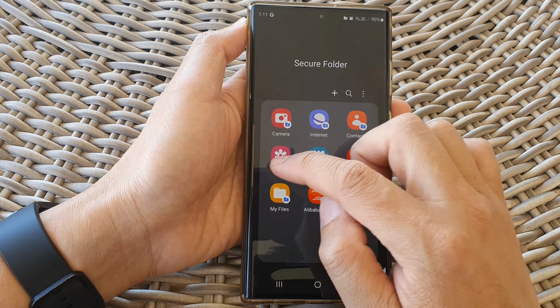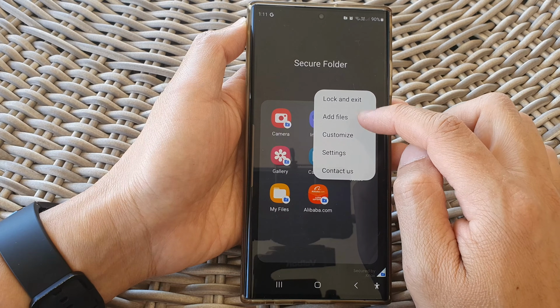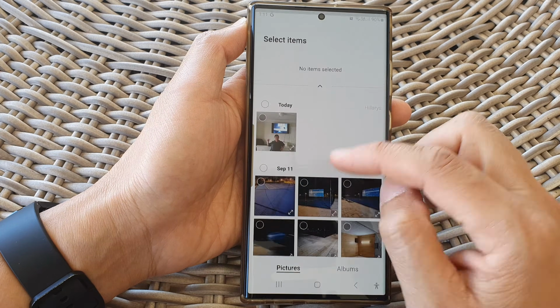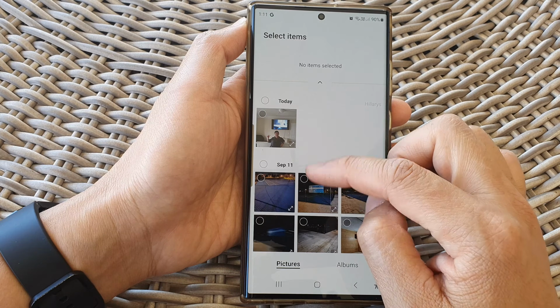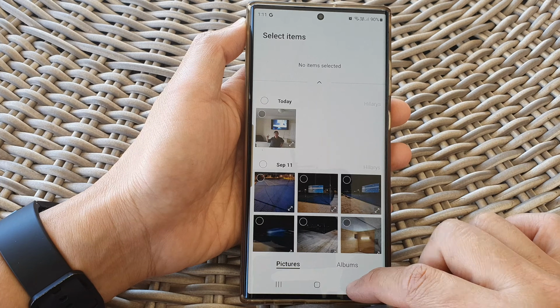If you want to add in gallery, you can also do that as well. So you can tap on add files, and then you can choose images, and here you can choose the image that you want to add.